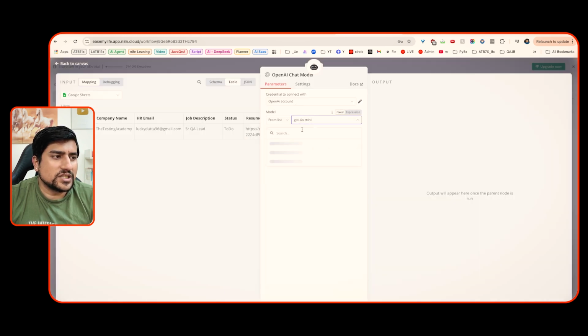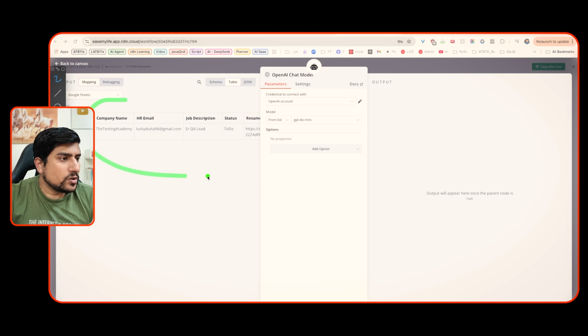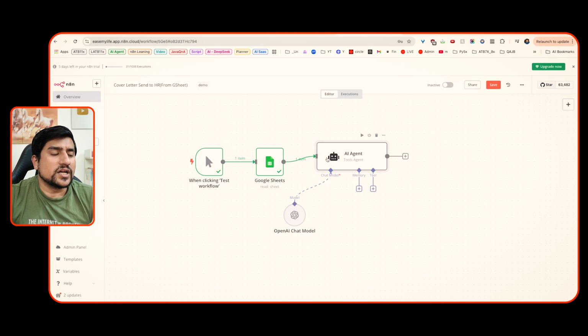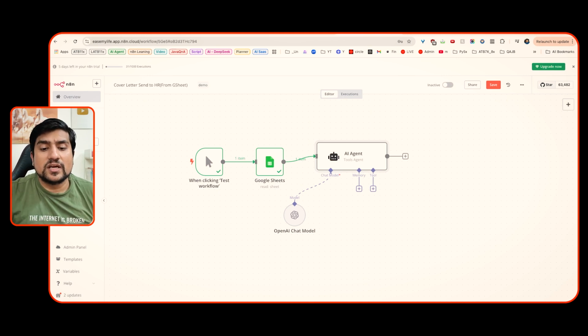We are already using ChatGPT 4.0 Mini. This is the input. Now, what exactly is ChatGPT getting? ChatGPT is getting all this input that you can reuse, right? But we want to give it to the AI agent. The AI agent is something which will take all the decisions. This is very, very important.